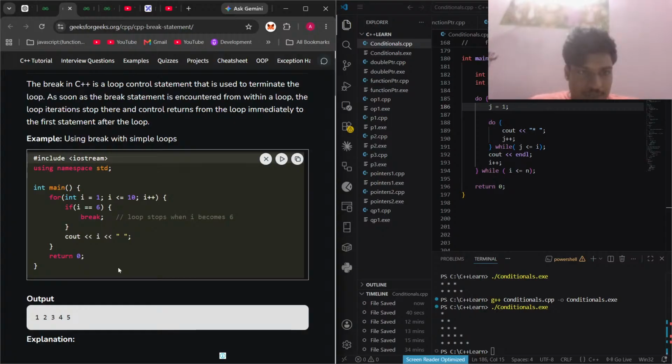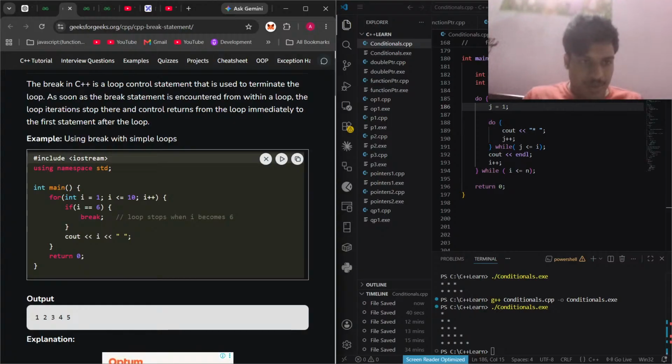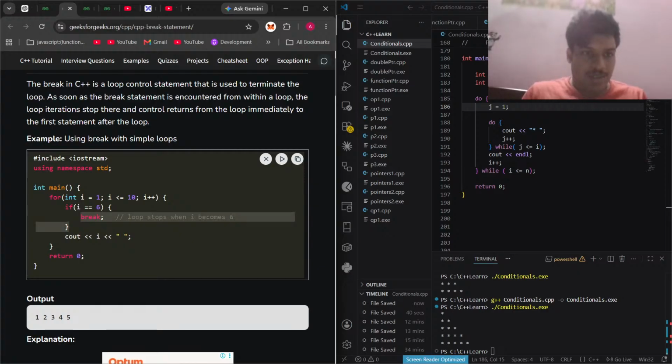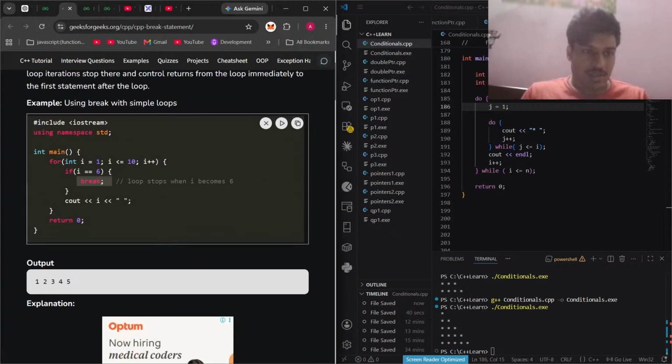So what does the break statement do? It just breaks out of a loop, right? When a condition is met, it just breaks out of the loop, right? So that's the break statement. This is a very basic program.